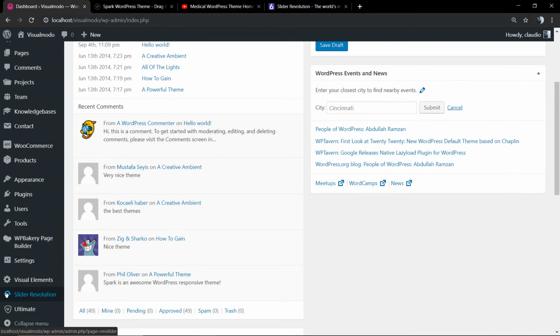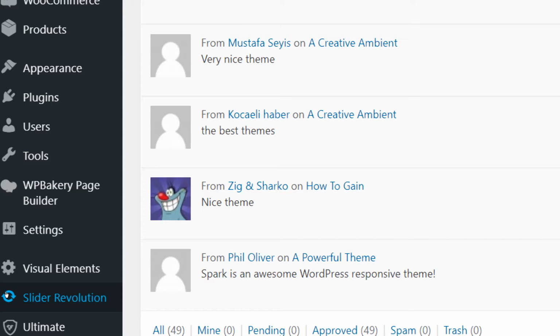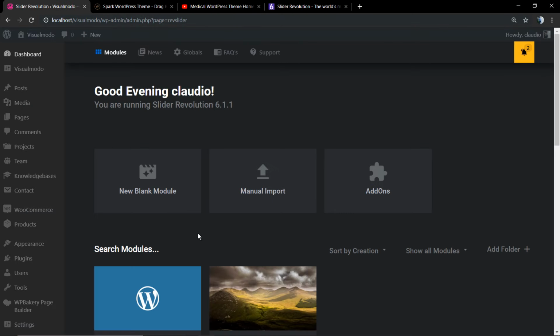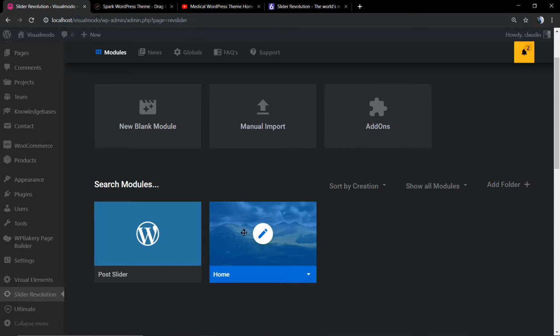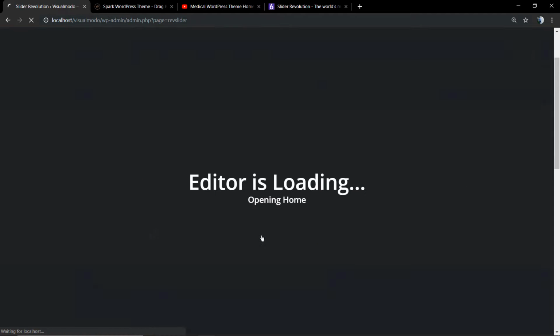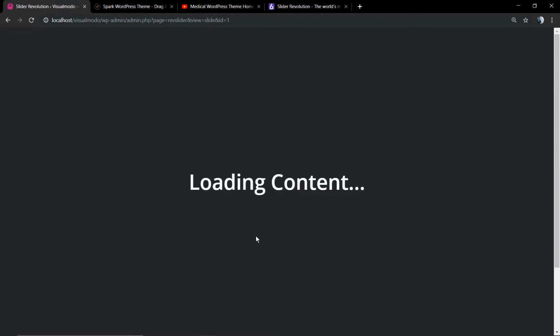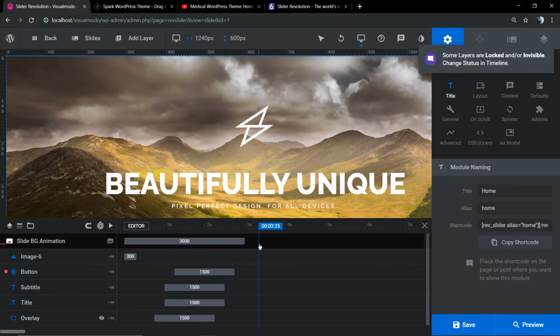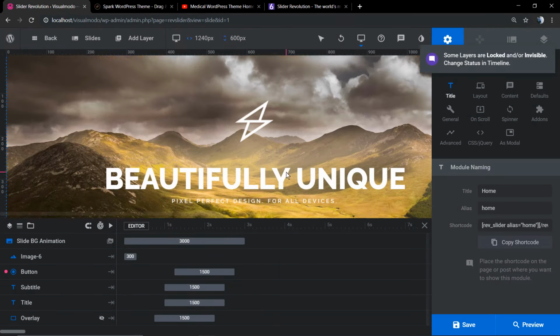First, go to our WordPress dashboard and move to Revolution Slider. Click on the button and hover over the slider. In my case it's home, the slider name. A pencil icon is going to appear, you're going to click on it so you can load the slider content. The slider content is loaded.